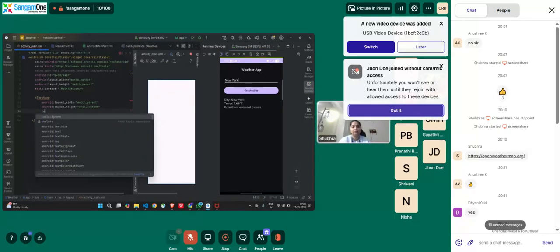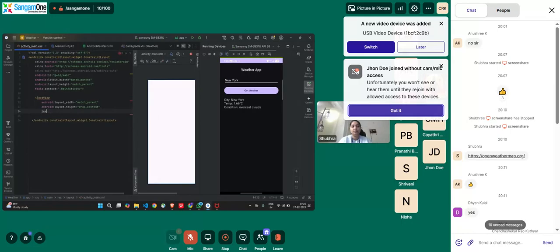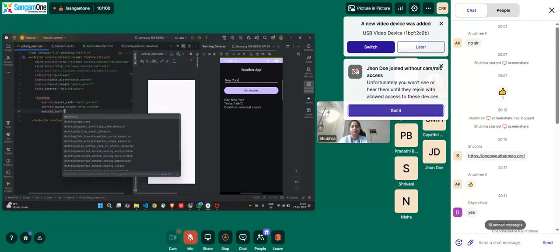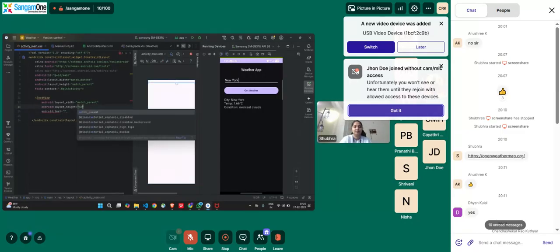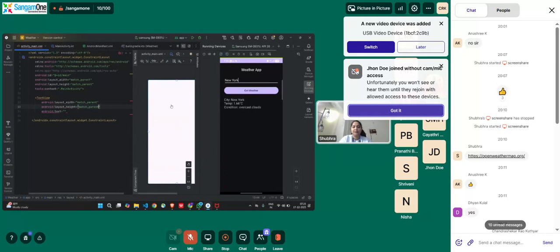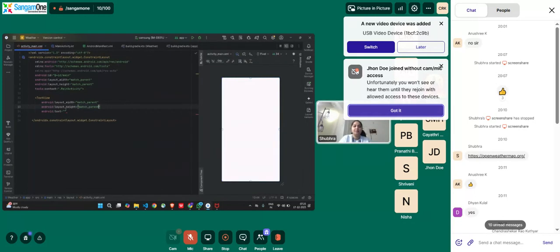Next, I'm going to put text. Sorry? I would like to try match parent in the second line, number 13. Oh, yeah. So you see, just notice this. Let me add some text and then we'll see that. Okay, so weather app.